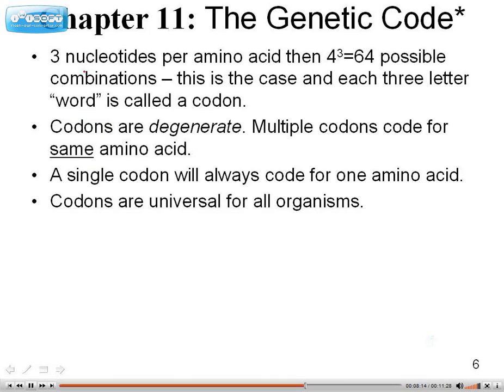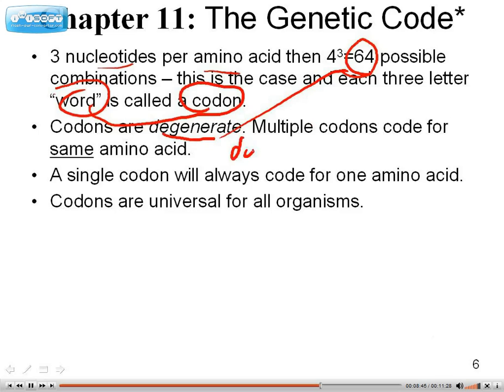I've summarized this before, but let me just say it again. 3 nucleotides per amino acid. In this case, we call these words, so to speak, codons. Codons are degenerate. Keep in mind there are 64 possibilities depending on how you arrange the nucleotides. So there are 64 possible codons, and a lot of them are duplicates for the same amino acid. So we say they're degenerate.